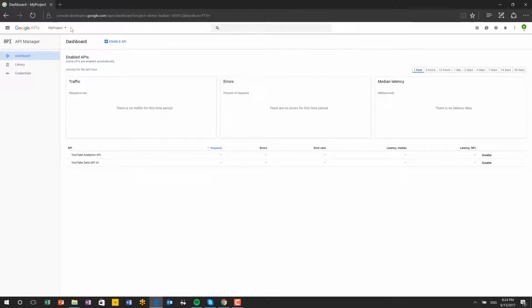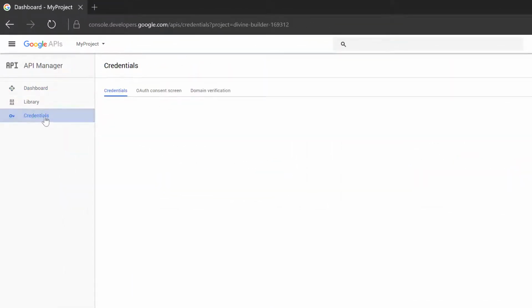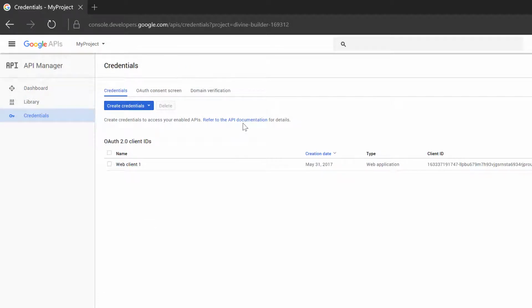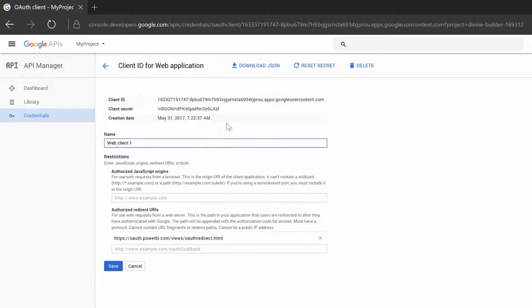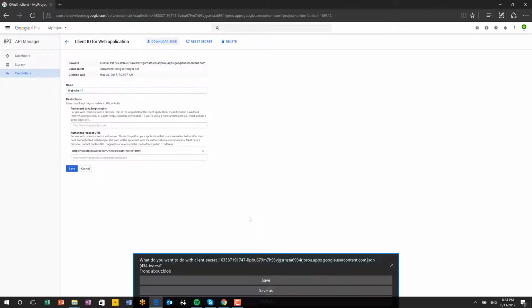If you haven't created your project, you're going to have a link in the description so you can go ahead and create your Google API project. Once you do so, just go to the credentials section on the left. You're going to see the list of the credentials that you have created. We only created one, so we're going to go to the web client one. And in here, I'm just going to click where it says download JSON.